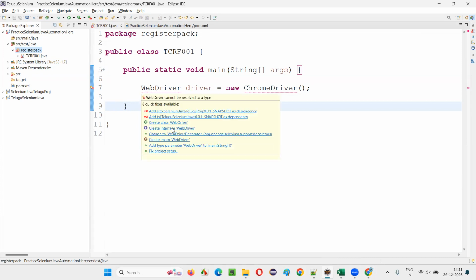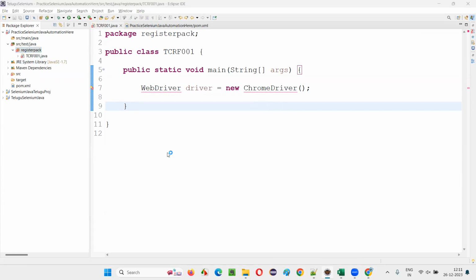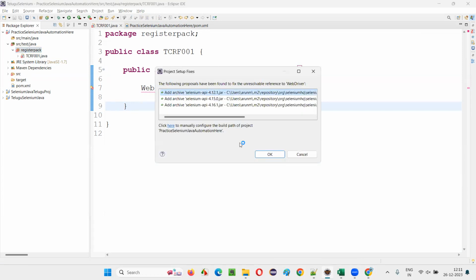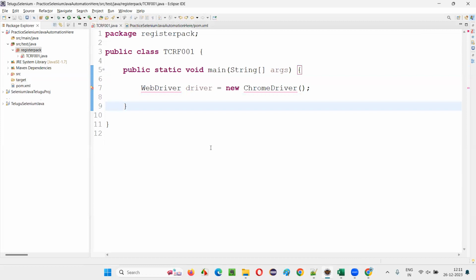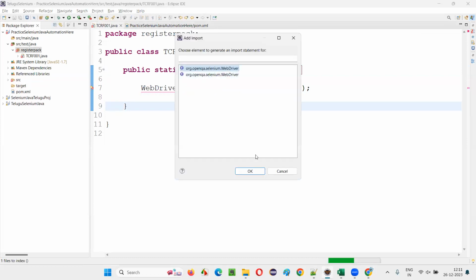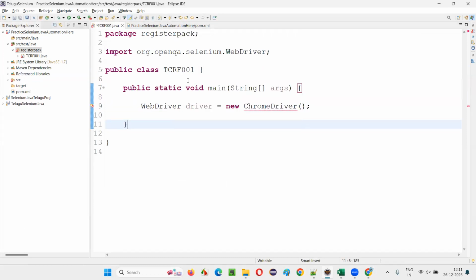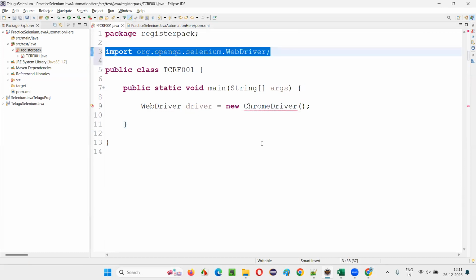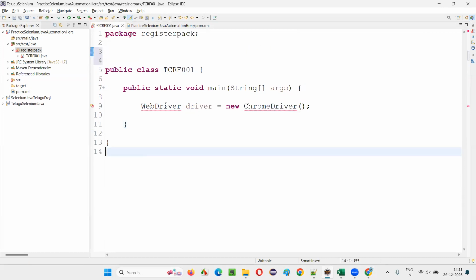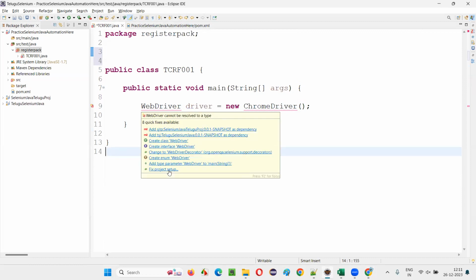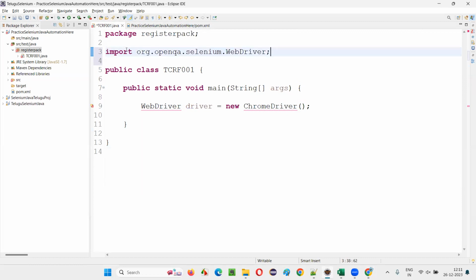But if you're not getting it, there are two ways. The first way is to click on fix project and it will give you some suggestions like this. Select the suggestion, say okay, and you'll get this. Select this one, say okay. You see, this import statement will then be added. Sometimes if you are not able to fix it the way I have shown, then directly write the import statement. You can Google what the import statement for WebDriver is. Copy and paste that import statement here, and automatically it will be imported.